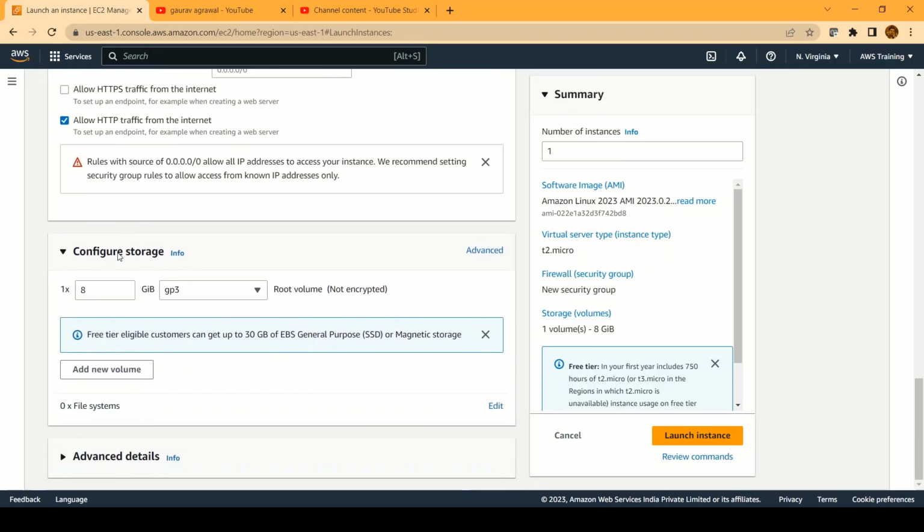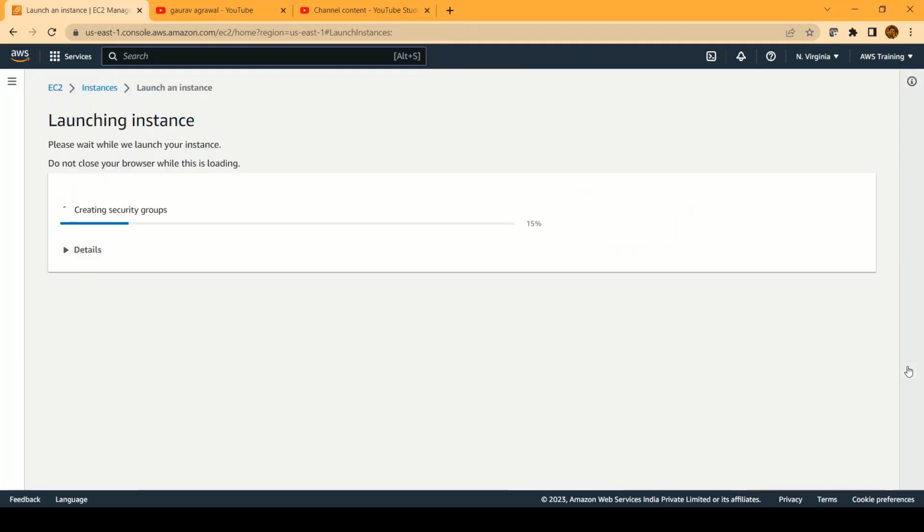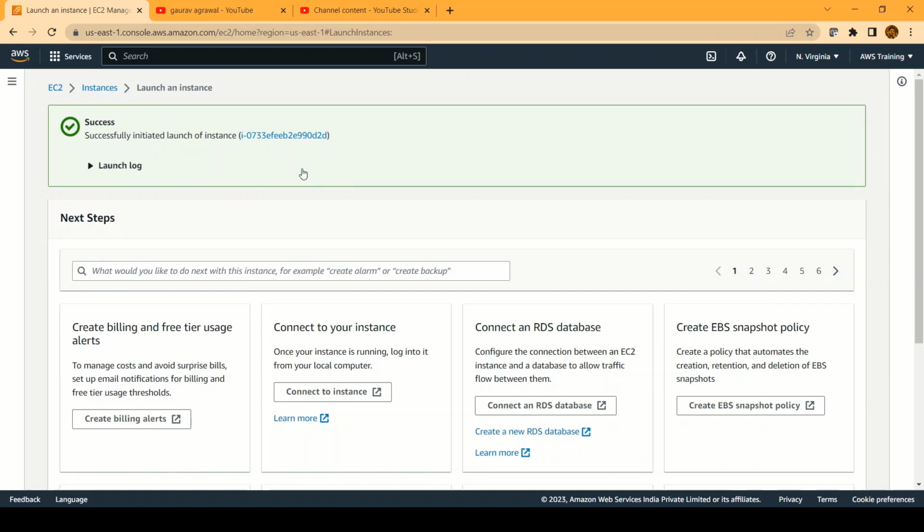Okay. Now we want 8 GB of storage. This is good enough for us. And let's create this instance. Once the instance is created, you will see a link for the same here on this page. Yeah, so we see it here, and then you can click on this option.